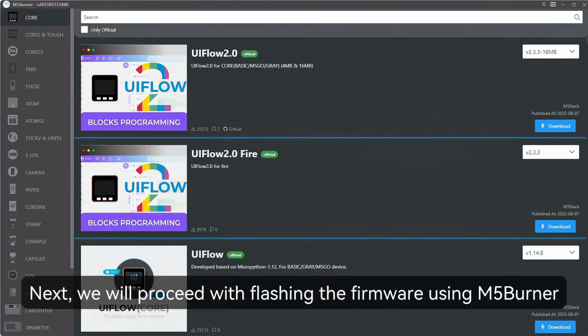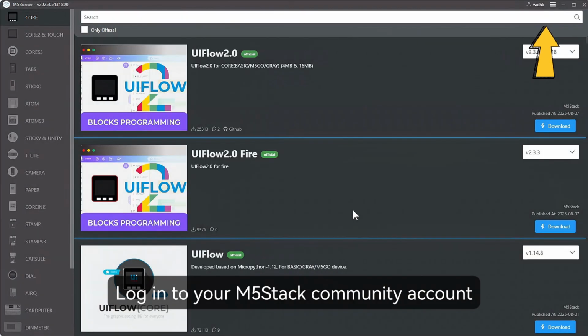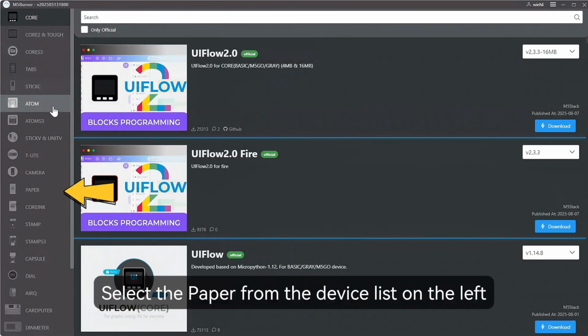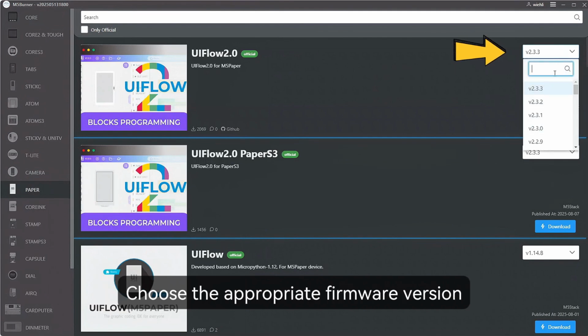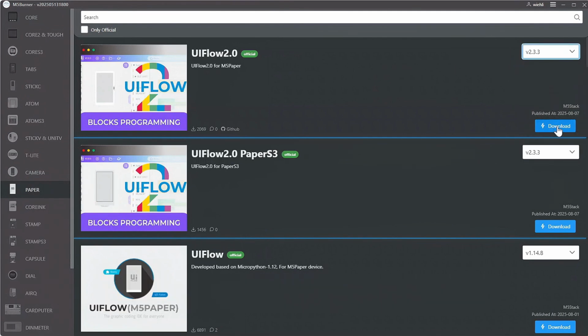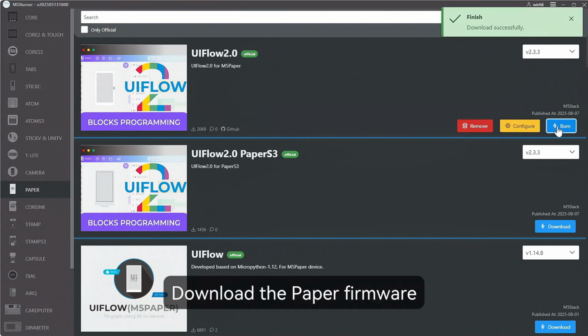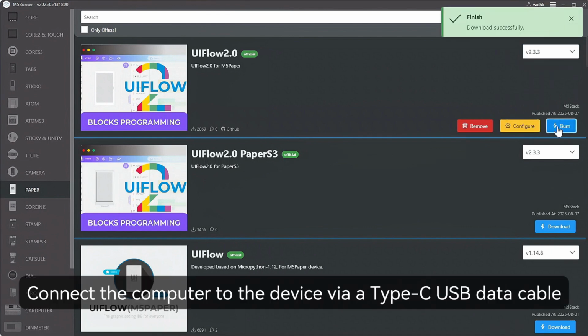Next, we will proceed with flashing the firmware using M5 Burner. Log in to your M5 Stack community account. Select the Paper from the device list on the left. Choose the appropriate firmware version. Download the Paper firmware. Connect the computer to the device via a Type-C USB data cable.